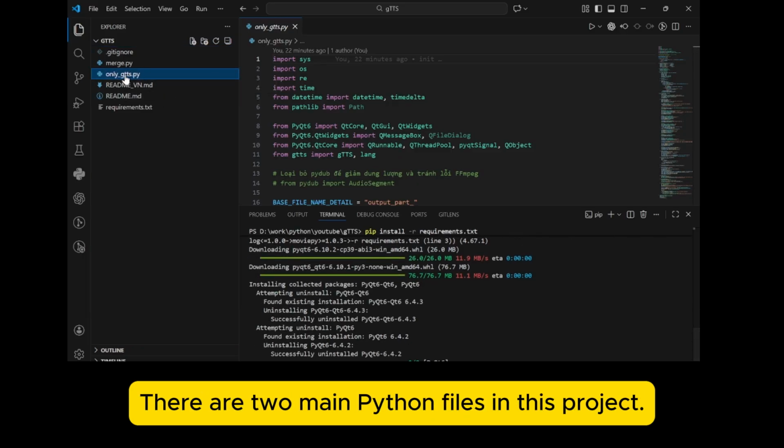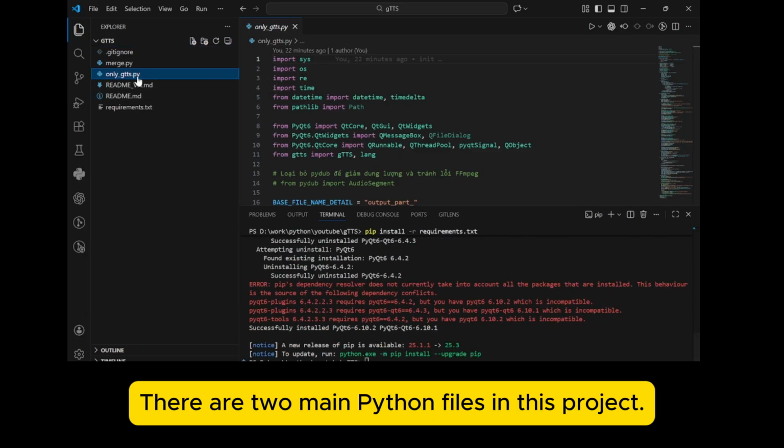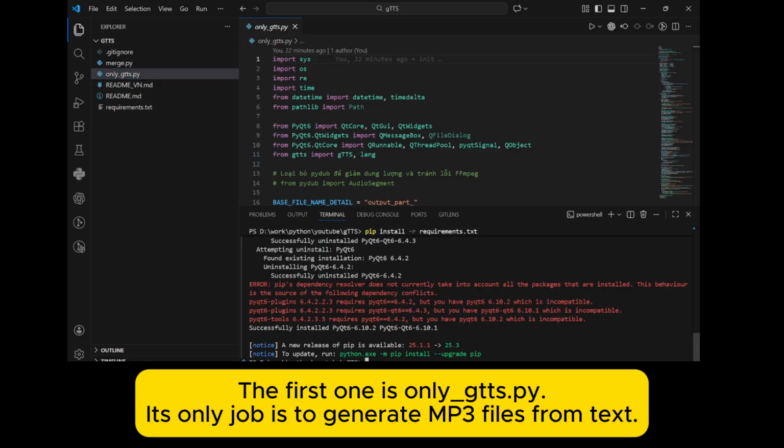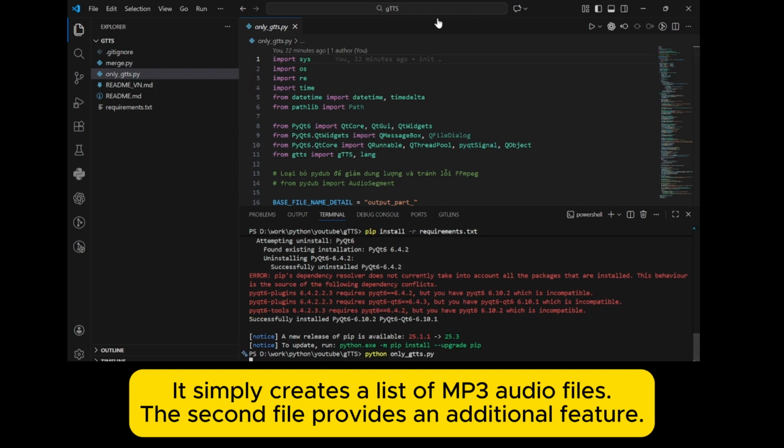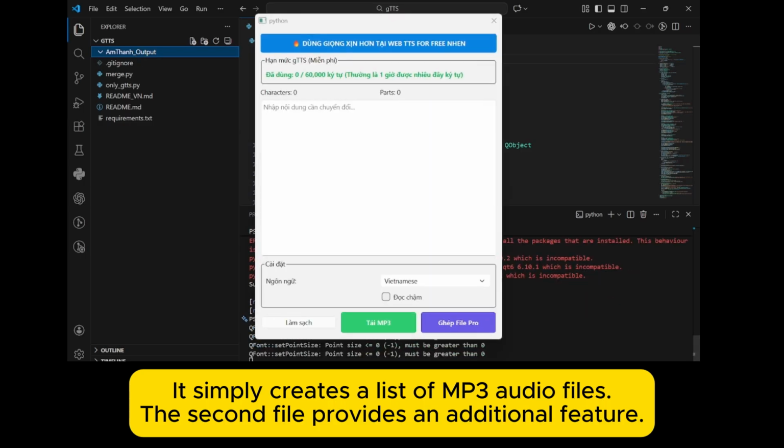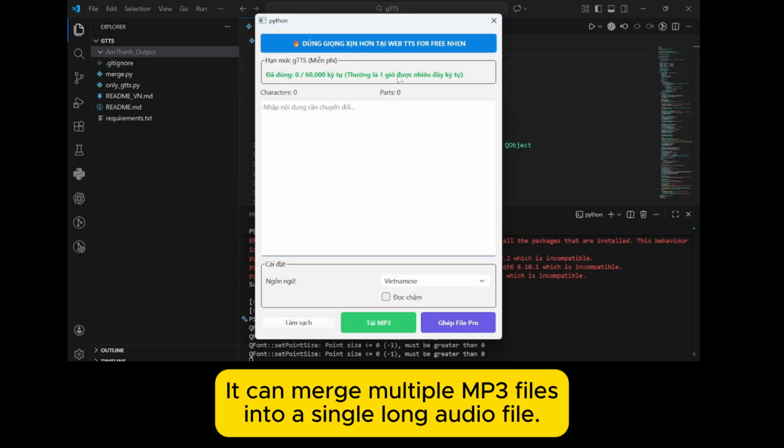There are two main Python files in this project. The first one is only _gtts.py. Its only job is to generate MP3 files from text. It simply creates a list of MP3 audio files. The second file provides an additional feature. It can merge multiple MP3 files into a single long audio file.